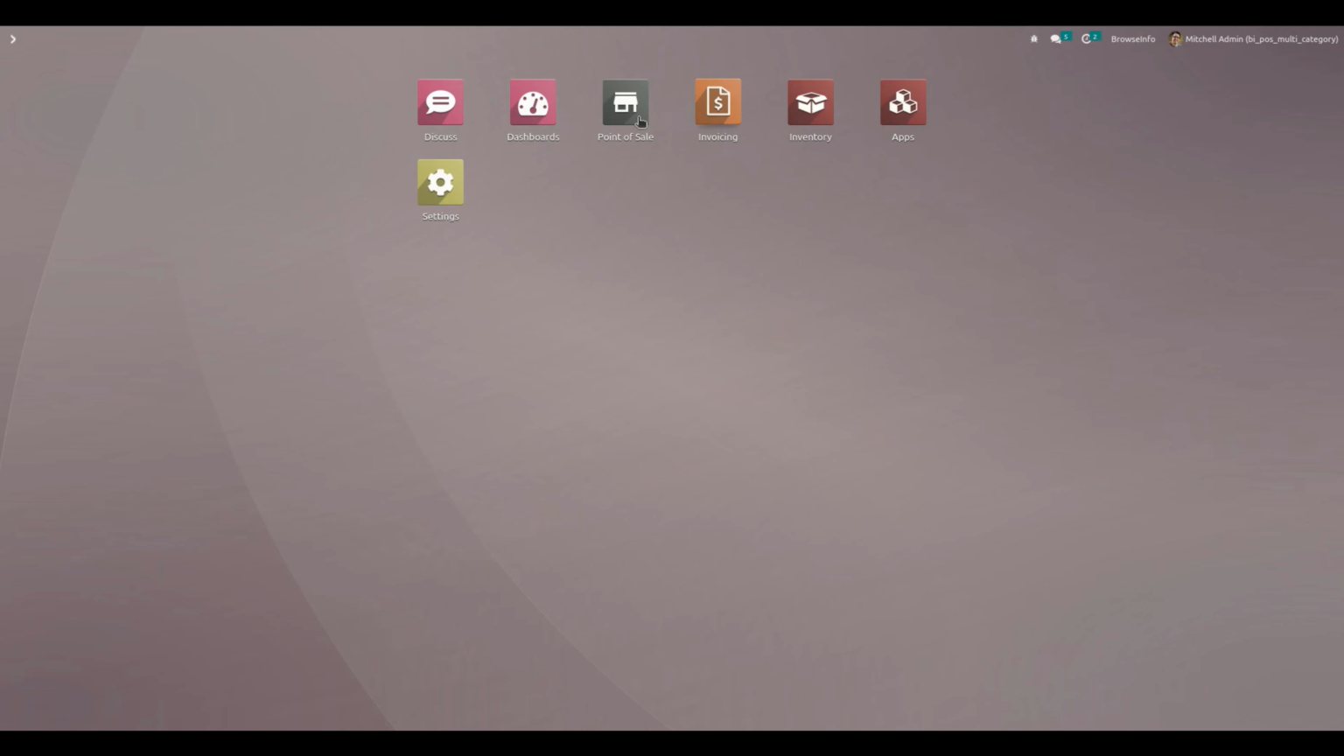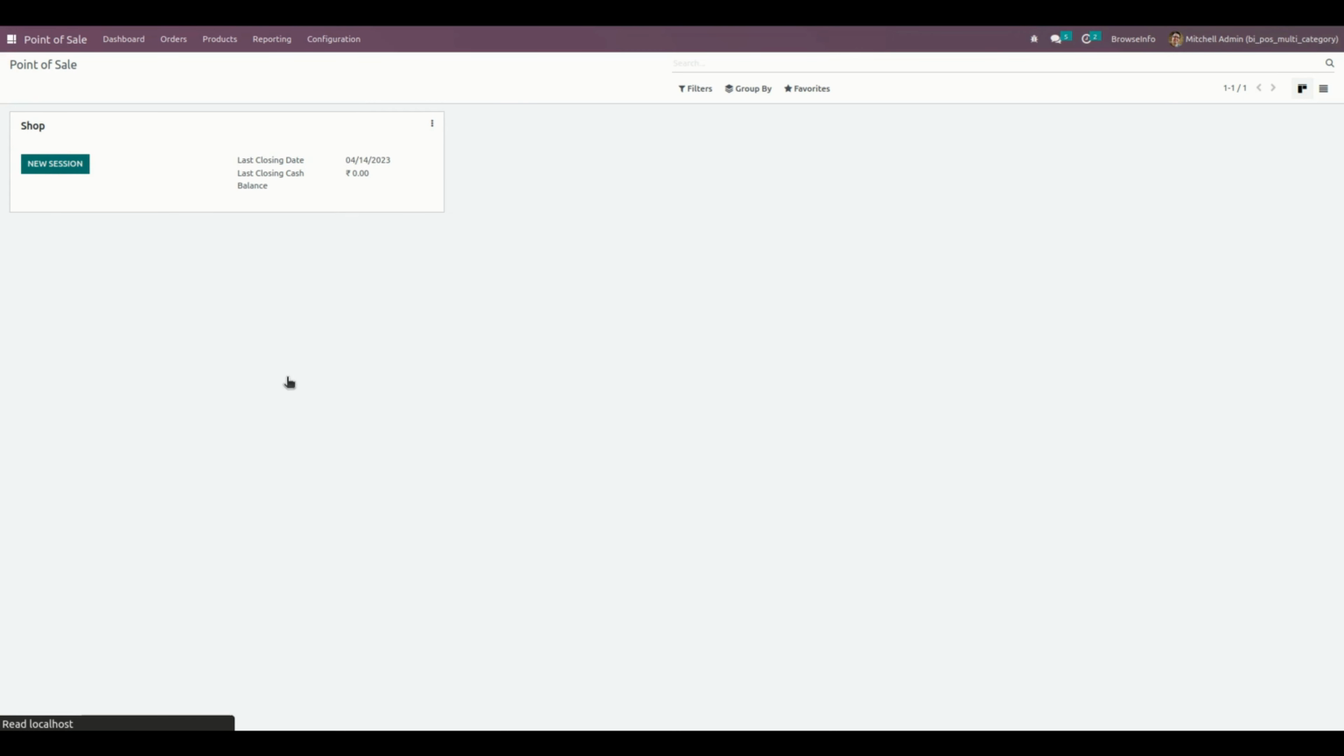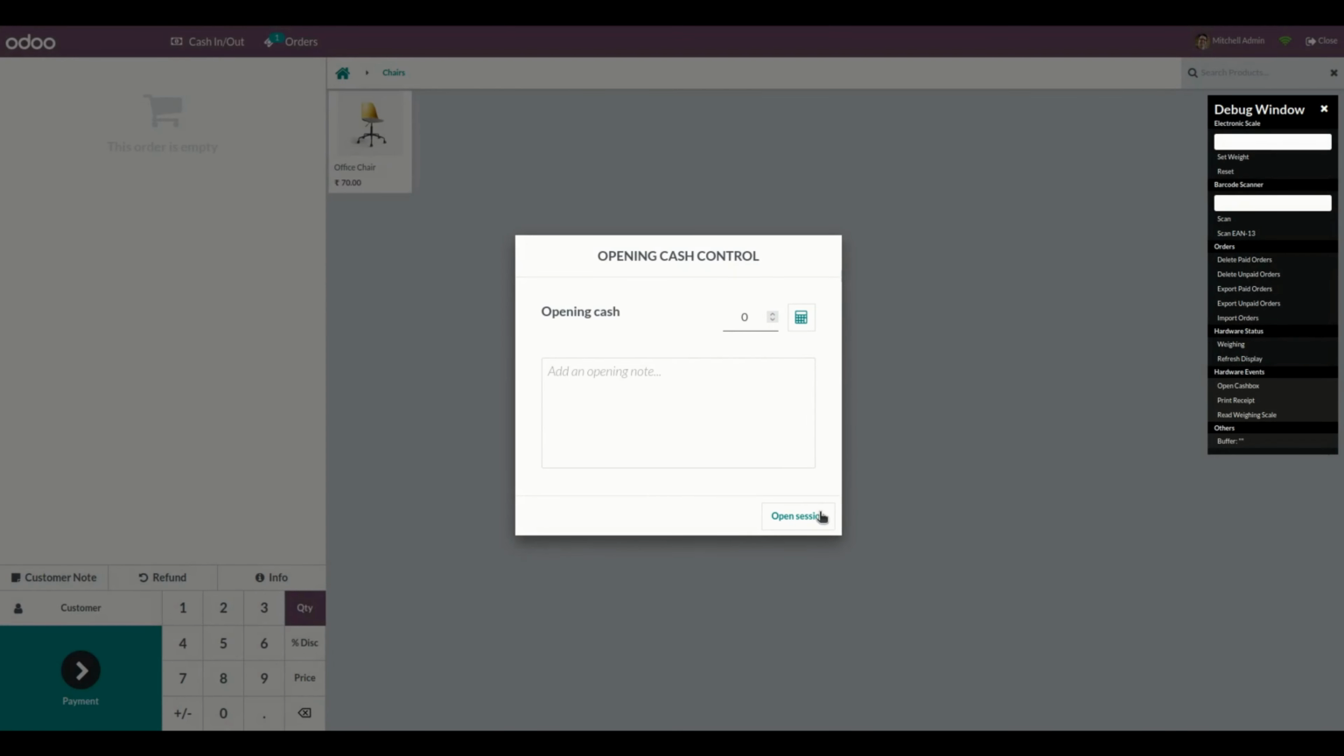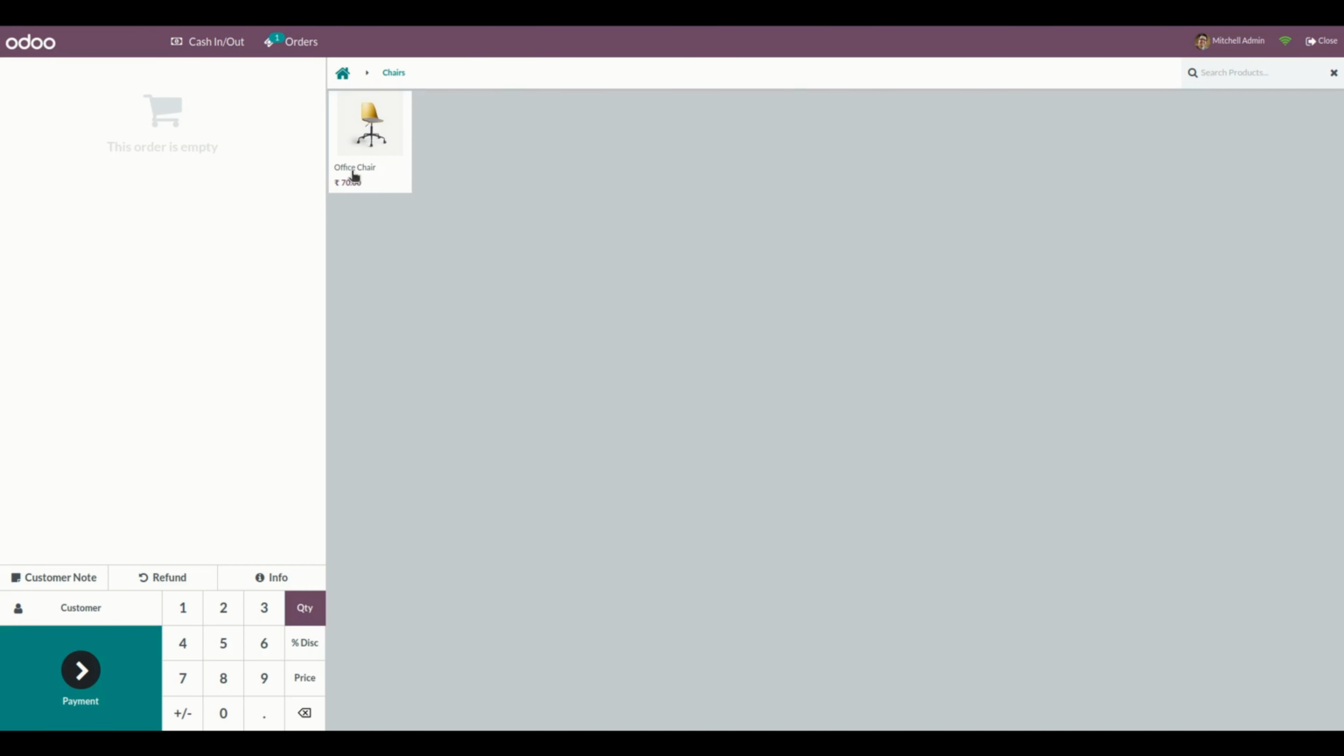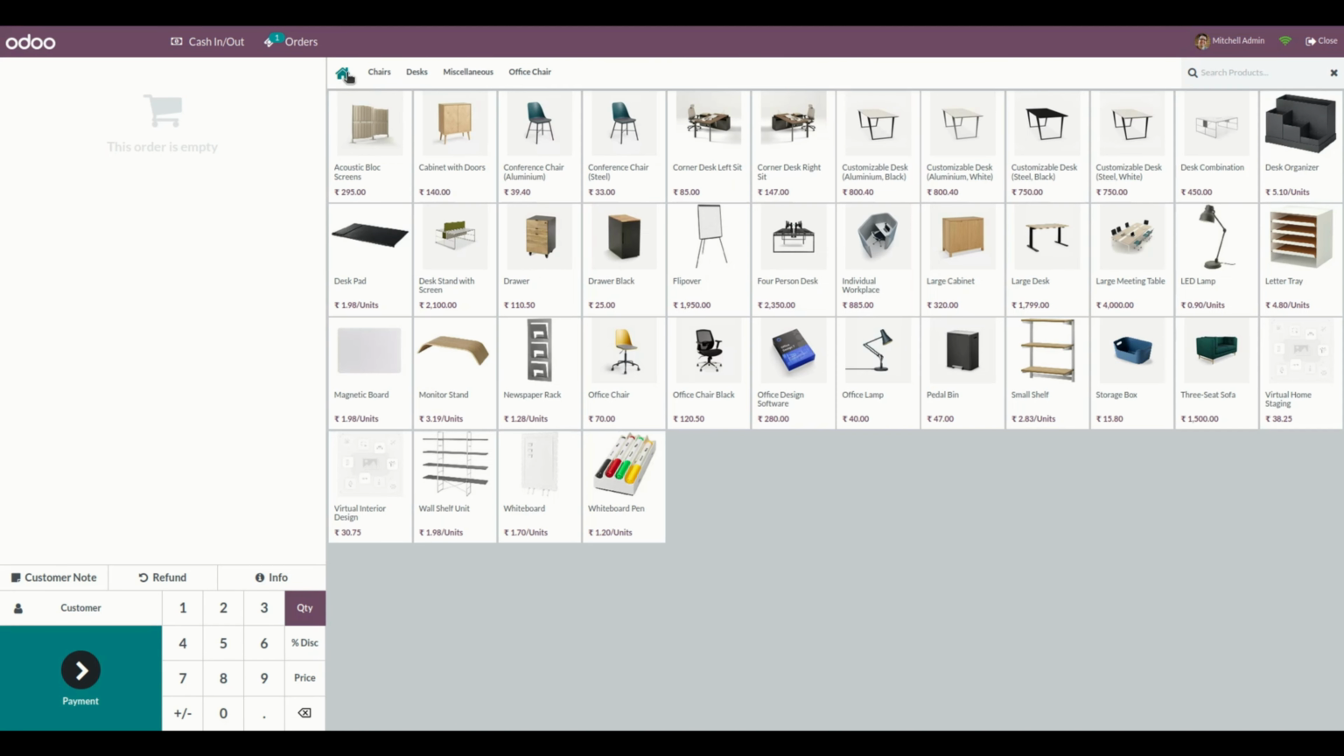So let me get into the point of sale. Let's open a new session. So I have added an office chair in the 2 categories, like this is the office chair that I have added. So from here you can see these are the categories that we have created.